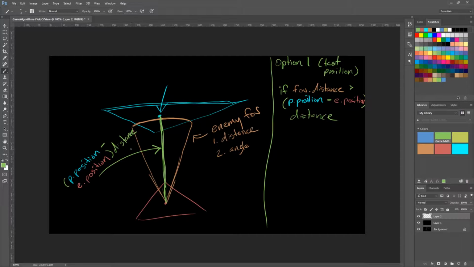So if the field of view distance is greater than, this is the field of view distance. So if the field of view distance is greater than the distance between the player and the enemy, it has a potential of being in the field of view. So that is the first check.